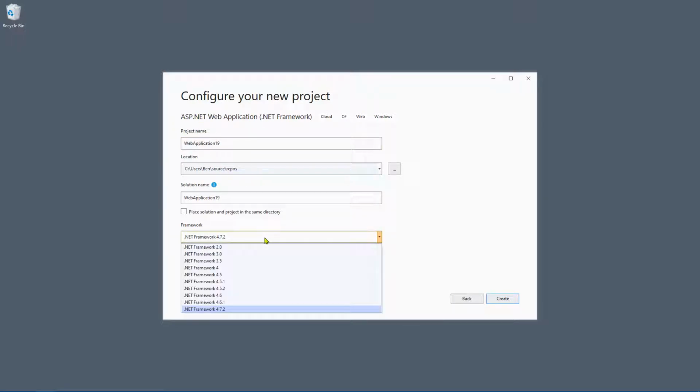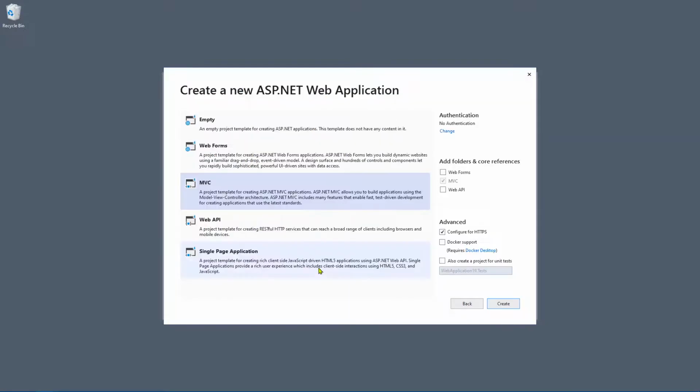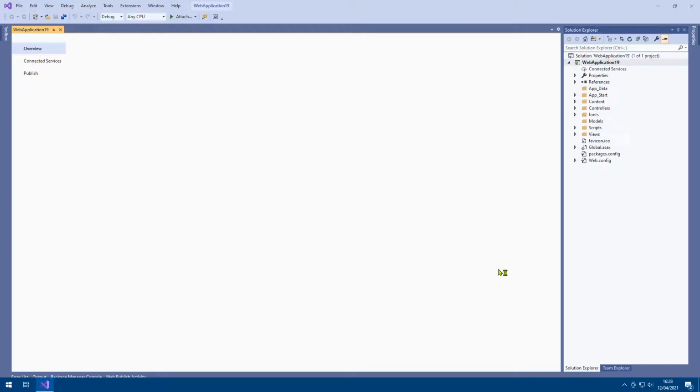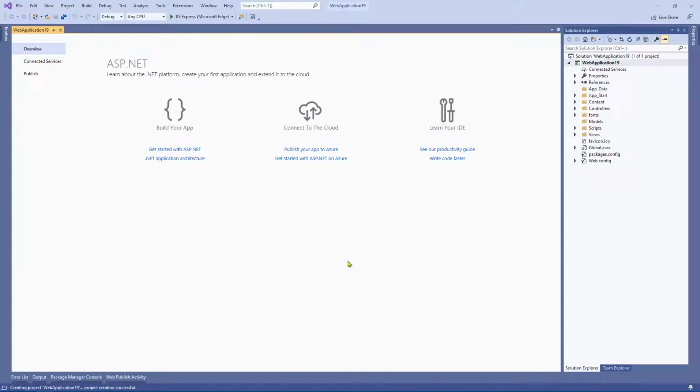I'm going to use the latest version of .NET. Always make sure you use the latest version unless you've got a good reason to choose something else. Let's go ahead and click create. Here we have various different project templates. Of course, in this instance we're creating an MVC project, so ensure you select that and click create. Visual Studio will go ahead and get our new project ready.